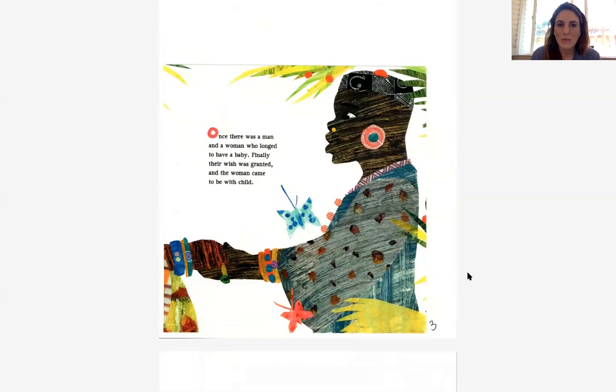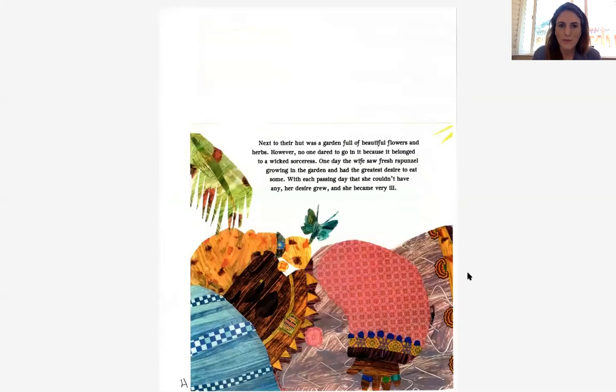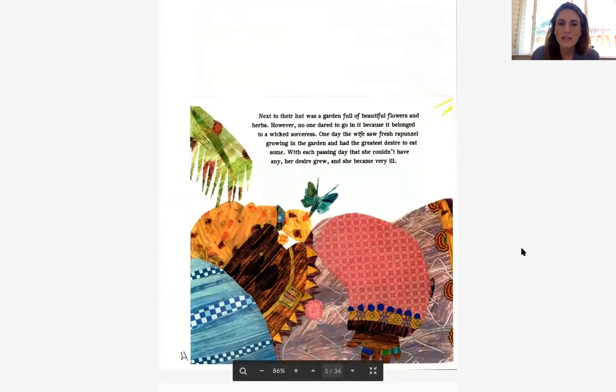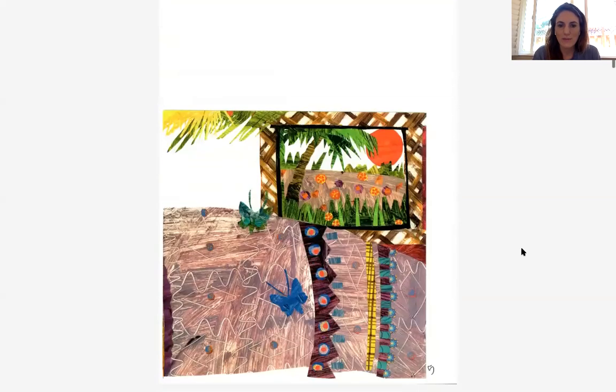Once there was a man and a woman who longed to have a baby. Finally, their wish was granted, and the woman came to be with child. Next to their hut was a garden full of beautiful flowers and herbs. However, no one dared to go in it because it belonged to a wicked sorceress. One day, the wife saw fresh Rapunzel growing in the garden and had the greatest desire to eat some. With each passing day that she couldn't have any, her desire grew and she became very ill.